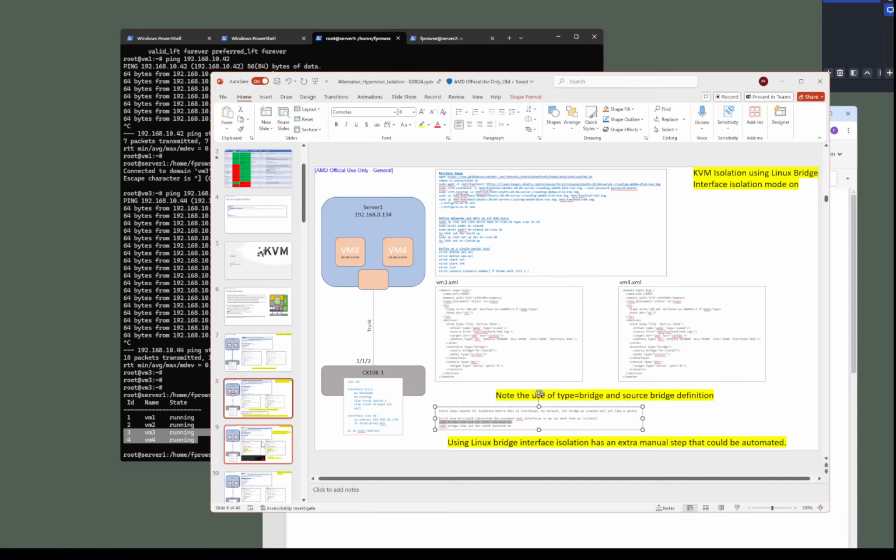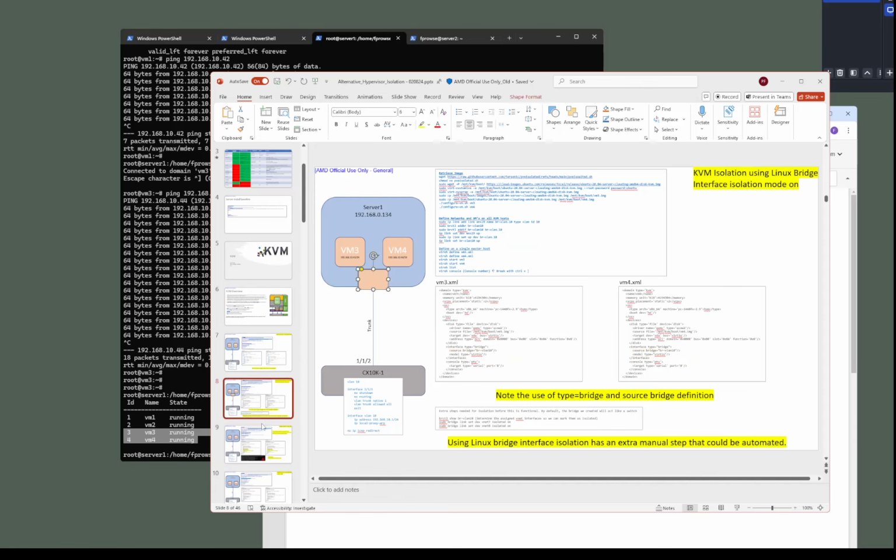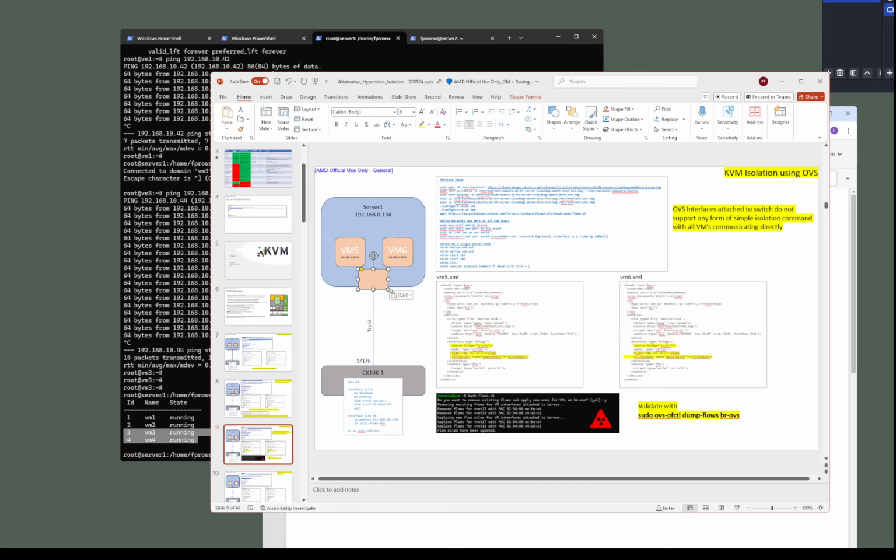Let's configure OVS, so KVM isolation using OVS. OVS does not have an isolation option like Linux bridge does. So that leads us to have some further issues here as well. We'll be going through a separate OVS switch. Now typically with OVS there's only a single switch or a single bridge, whereas with Linux bridges you could have multiple.